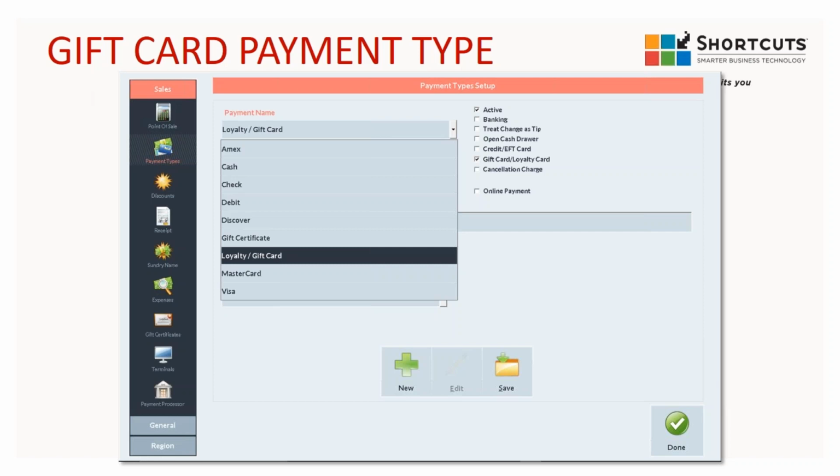If you were setting up a gift card, again on that same screen, payment types, under the Sales tab, when you select the payment type, and if you scroll down, you should see loyalty/gift card. If you do not see loyalty/gift card, then on this window, the payment type setup screen, there's a checkbox that says, show me the inactive ones. And on that list of inactive payment types, you should be able to find loyalty/gift card.